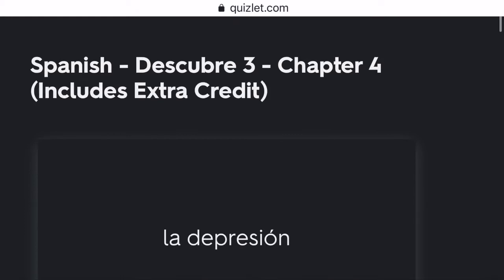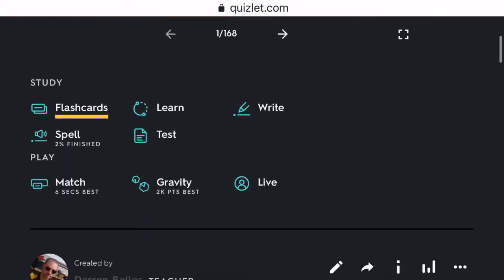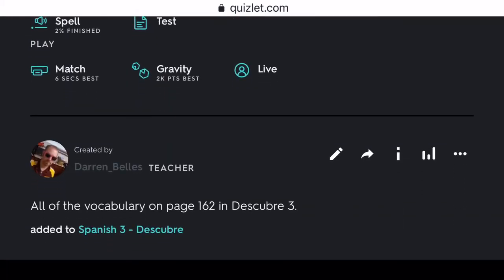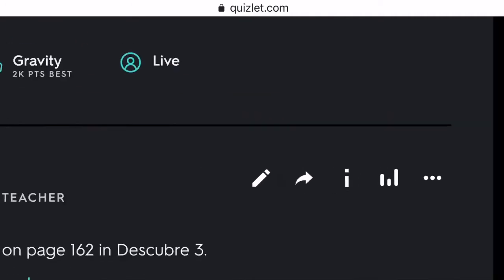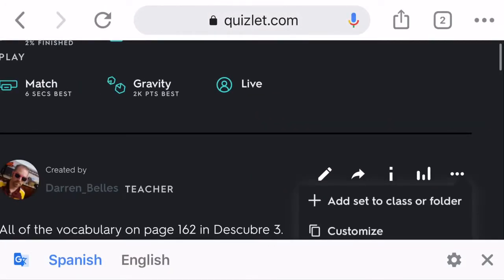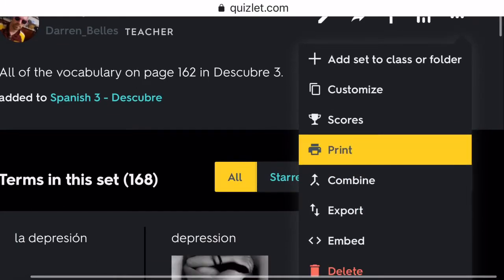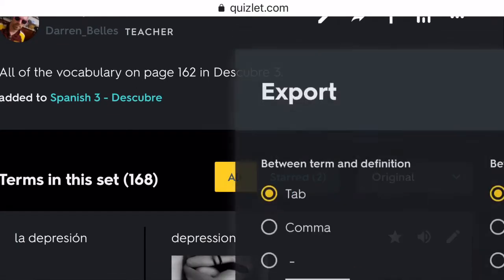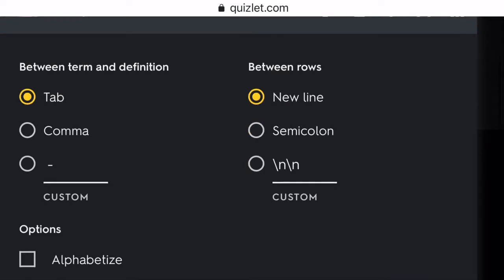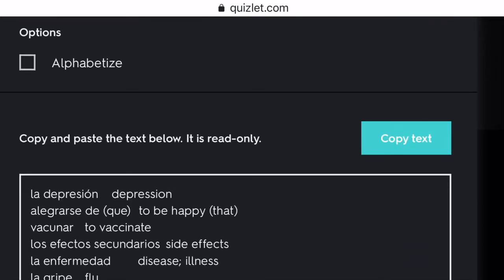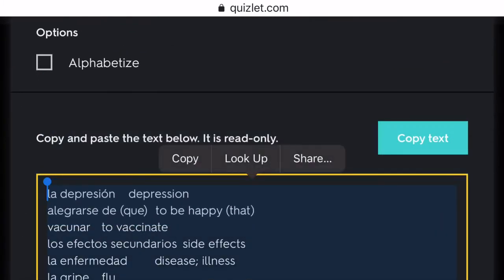Once you have found the set you want, scroll down a little bit, and then just before the words start you'll see these three little dots over here on the right. I'm going to click on that. And then I'm going to click on Export, which is right there. And then the words will all come up in a big list. I'm going to click the button that says Copy Text. Okay, now they're all copied.